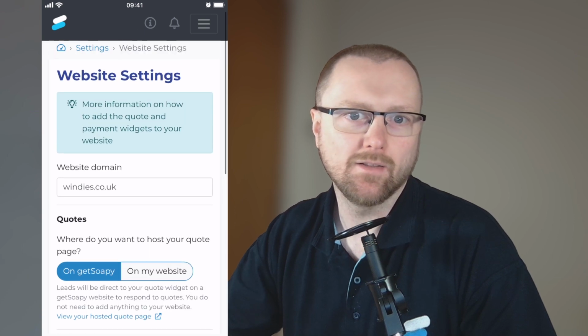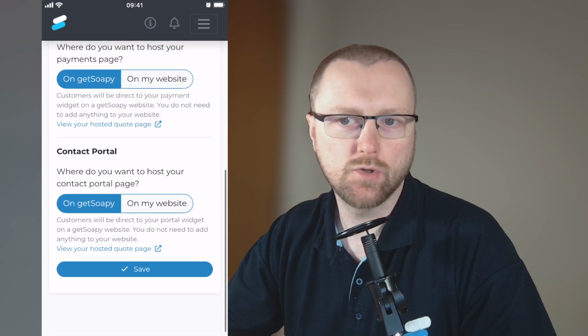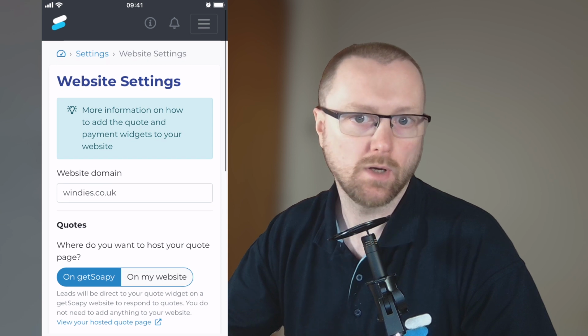The main one is Edit Links, and this is where you tell getSoapy where the widgets are installed on your website. But first we need to actually install it. So let's go and do that.